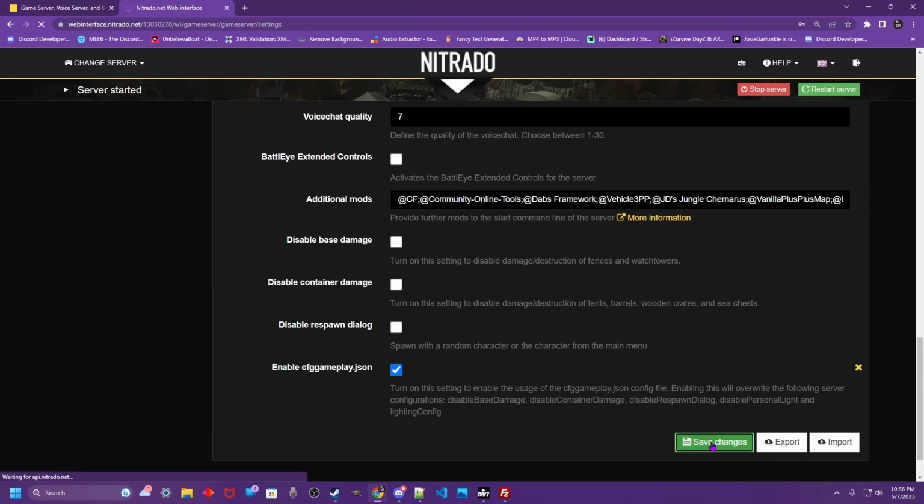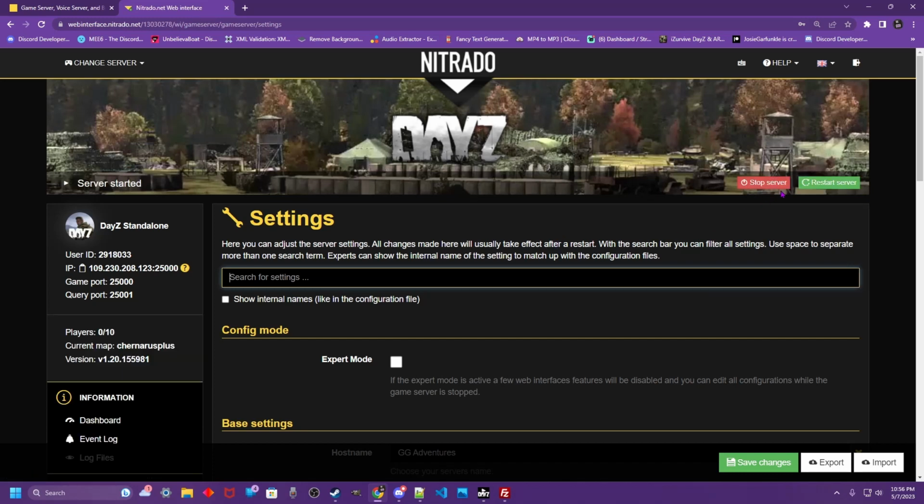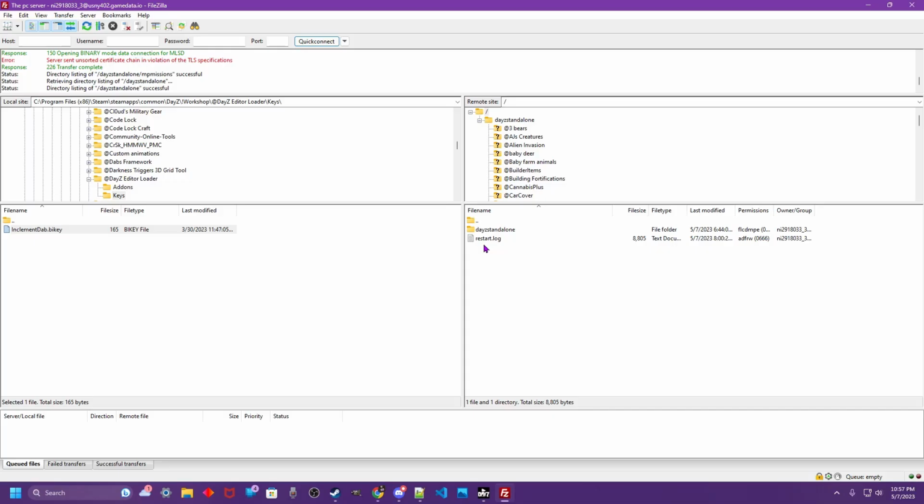Click Save. It saves. It's going to reload your page. And now you are ready to restart your server. Once you've restarted your server, we have those mods loaded up, possibly loading in to test it. Make sure you spit no errors out. Let's reconnect to our server, FTP.